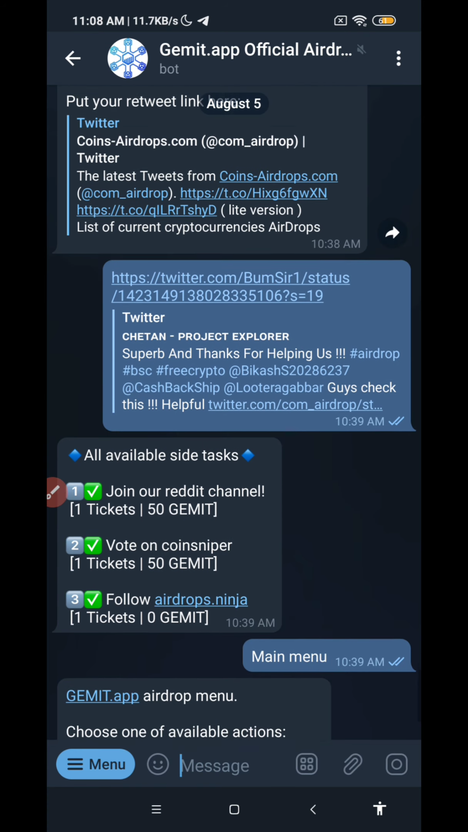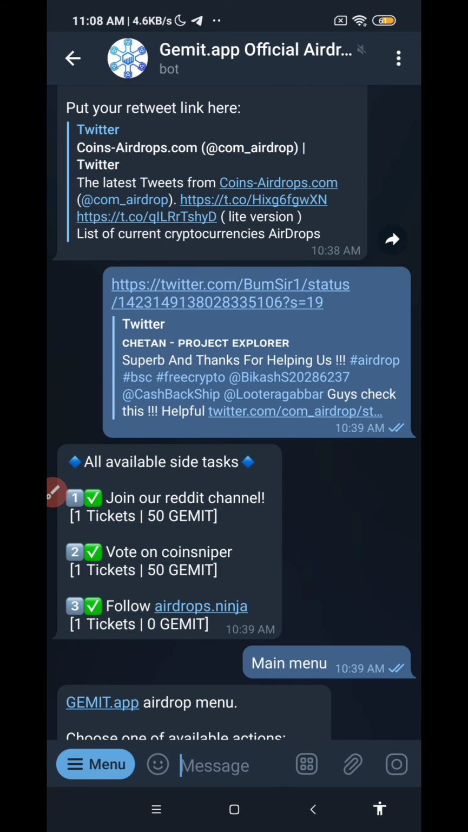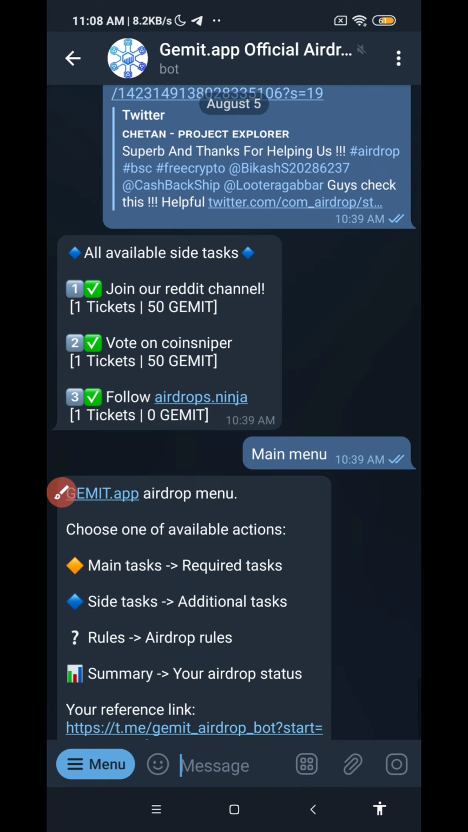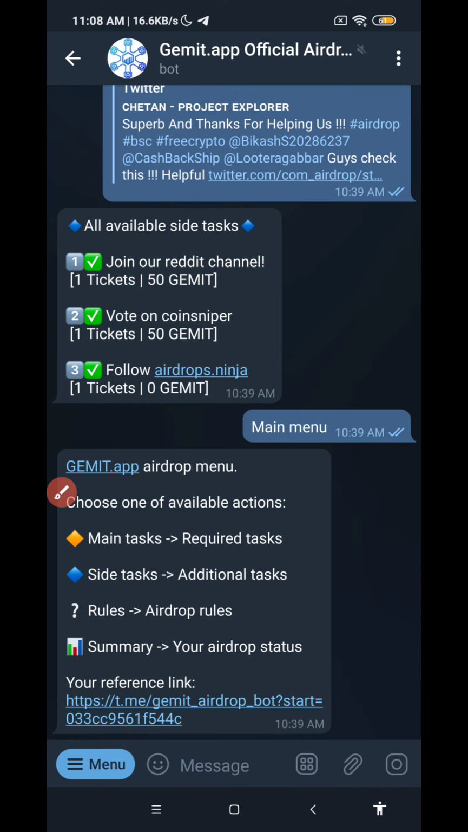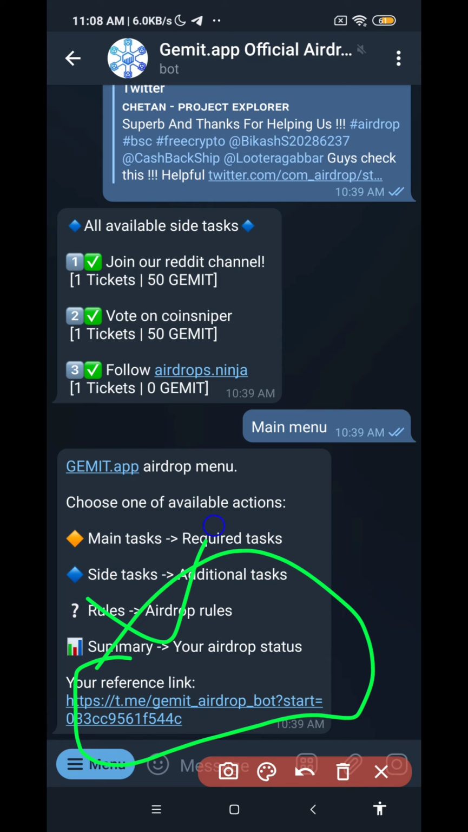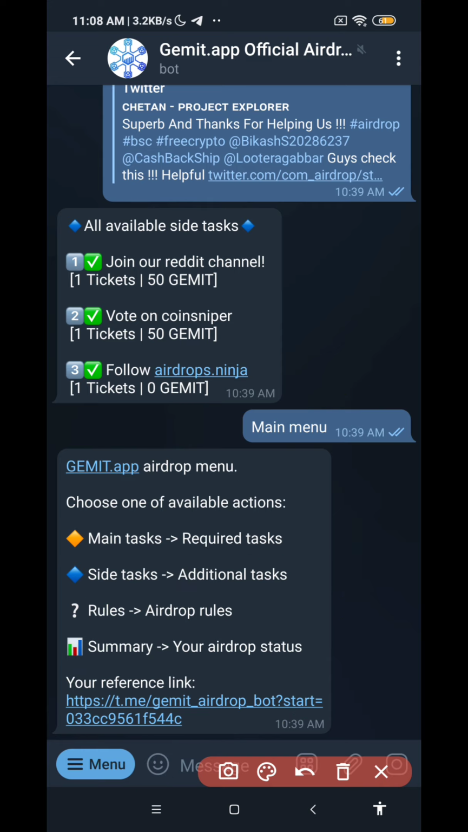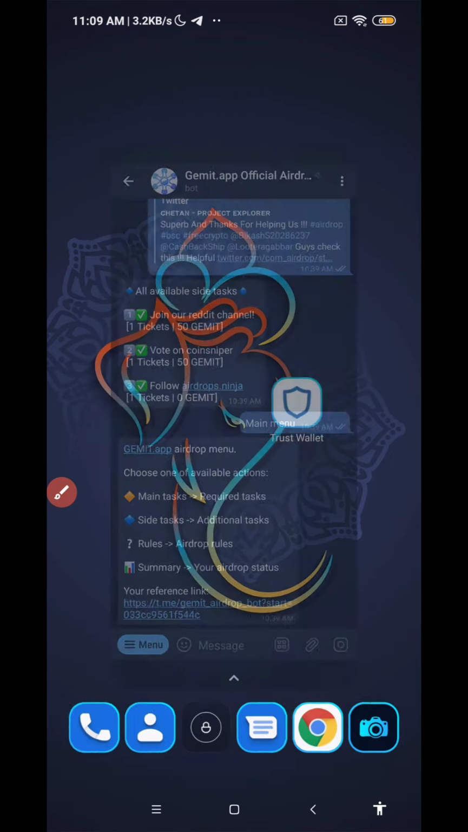After pasting your retweet link, you will get some interface like this. So now simply click on the main menu. This is the whole process. Here you will get a referral link, so you can refer your friends. That is your wish, that is an optional task. So this is the whole process for the Gemit.